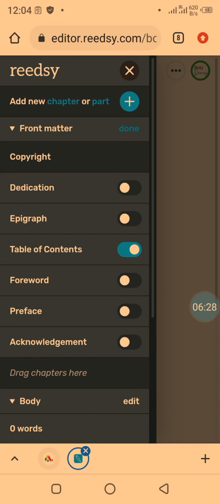Front matter is the first pages of your book, before the main content of your book. So you can highlight all of the things you want to appear on your front matter. Do you want to have a dedication? Do you want to have an epigraph? Do you want to have a table of contents? Do you want to have a foreword?